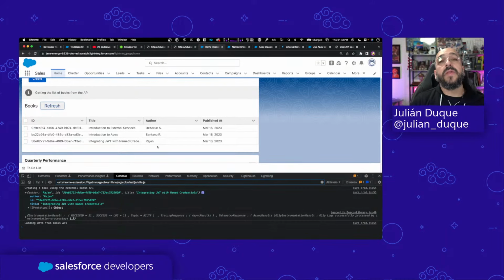If you also register those external services using MuleSoft integration, it's going to be exactly the same. Those classes are going to be available to you under the external service namespace, and you will be able to connect them either to Flow or to Apex.